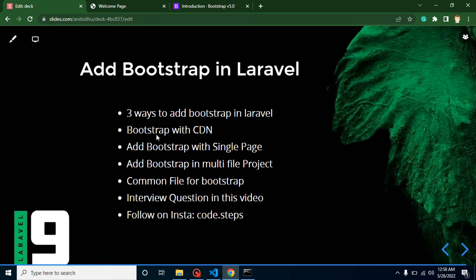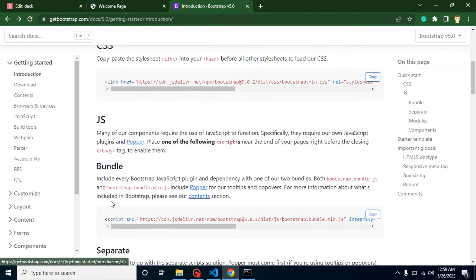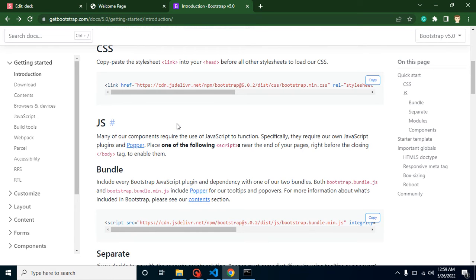So now let's just start with the CDN. What is CDN? That means content delivery network. How does it actually work? Let's say you don't want to use a downloaded Bootstrap file or Mix. At that time you can directly copy the link for the CSS and JS file, put it in your HTML's head section, and it will work in your project, right? So what is the benefit of that way? First thing is you don't need to add any Mix, you don't need to download any files, and you don't need to provide any kind of path, right?